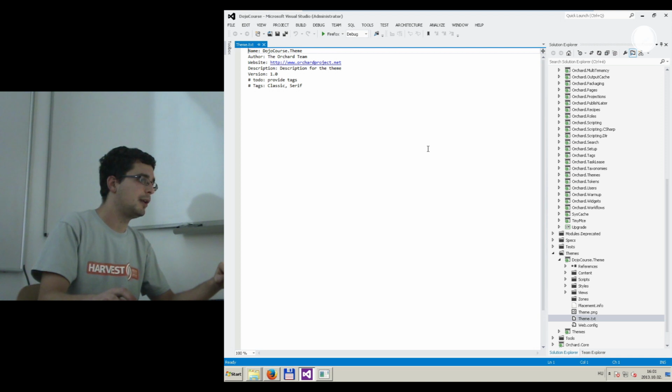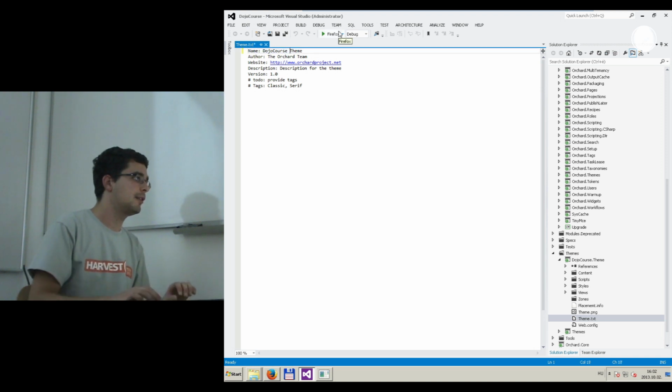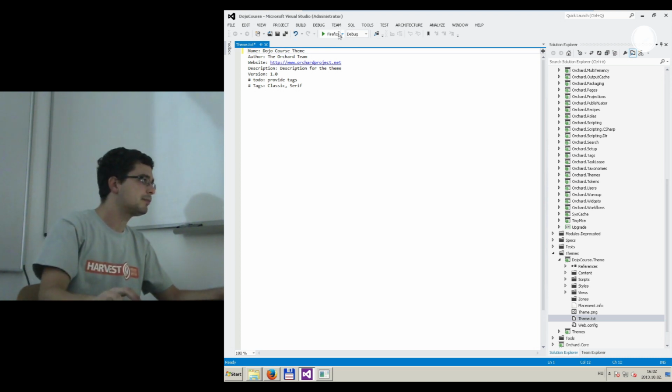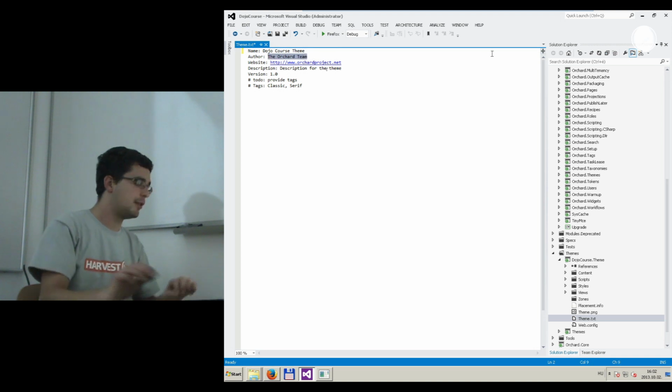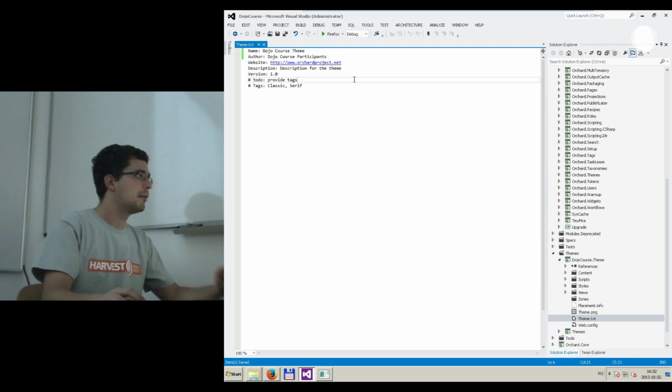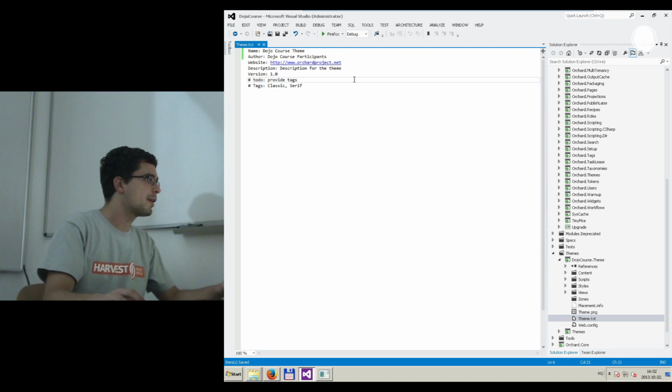Actually, the data inside is not really used for anything else than displaying, except for one property that we will try out in a moment. But as you can see, we have a name. Well, let's change it to something nicer, like having spaces instead of dots. And the author is not the Orchard team, but Dojo Course participants. Let's give a big applause for ourselves.